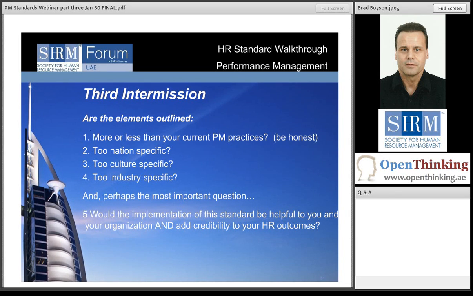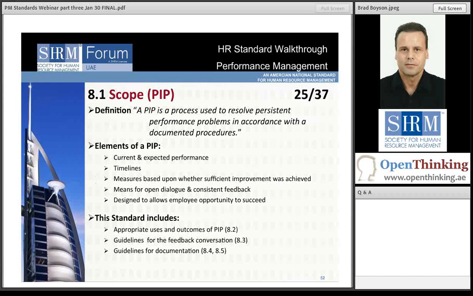Again, is this more or less than your current performance practices? Is it too nation specific, culture or industry specific? And would implementing this standard be helpful to you and your organization and add credibility to your HR function?